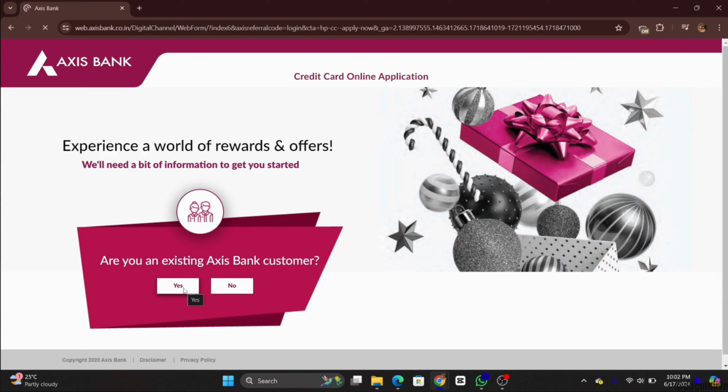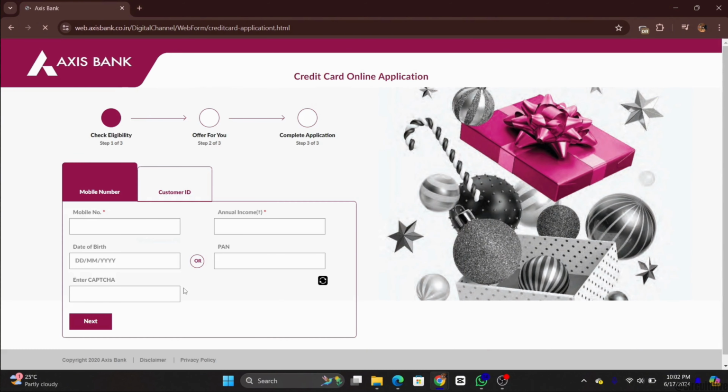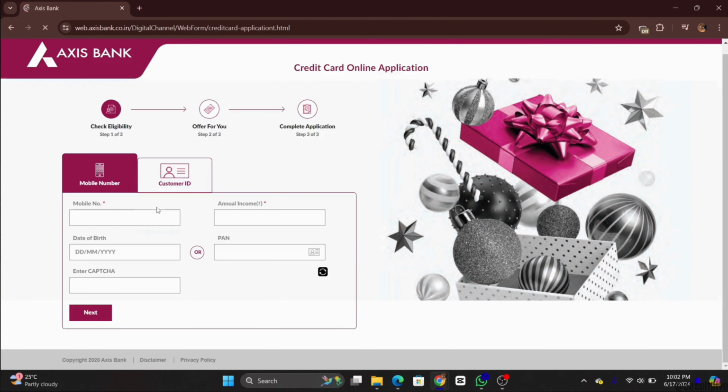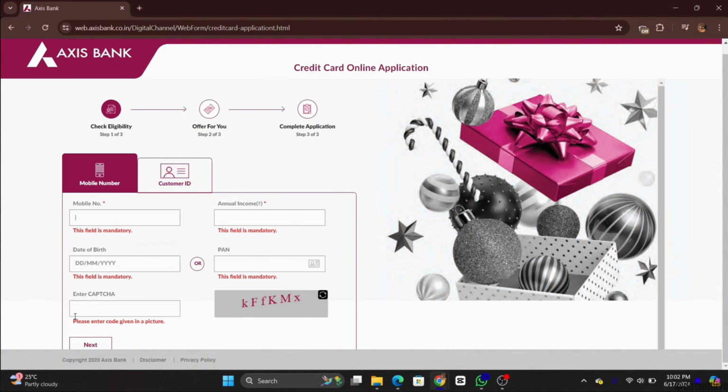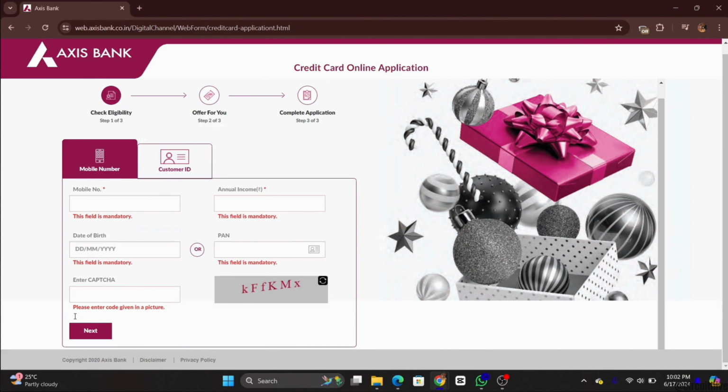Now you can see the interface. You can tap on the mobile number section or the customer ID section, whichever you are comfortable with. In the mobile number section, type in the mobile number, date of birth, and all the details needed. If everything is correct, you will be logged in to your credit card account.